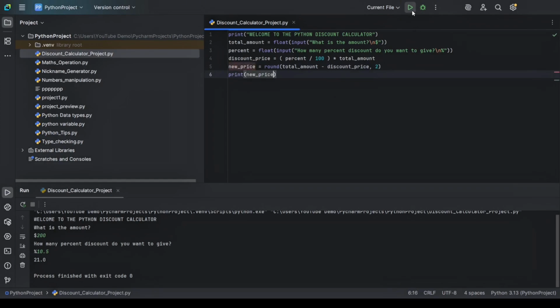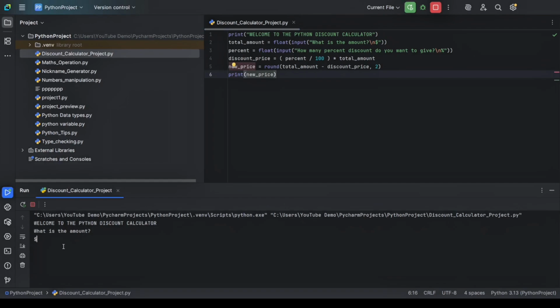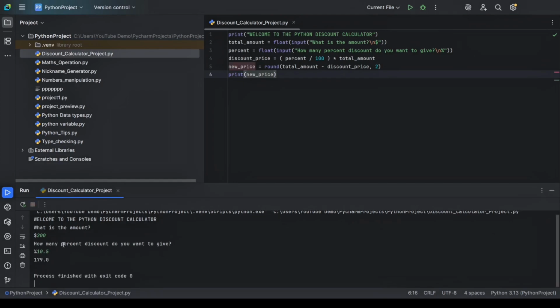And when we run this code, you can see it is going to ask us what is the amount, and I'll be entering an amount. And it is going to ask us how many percent discount do you want to give, and I'll be entering a percent. So let me just use 10.5 here. And when I run this code, you can see it has given us the new price or the total price in discount, which is 179.